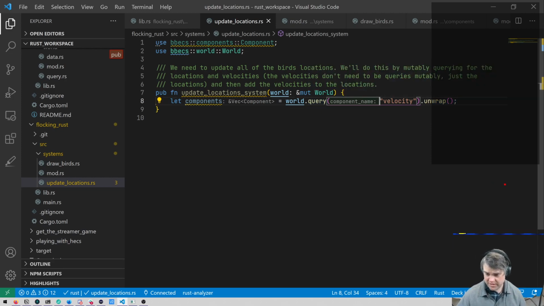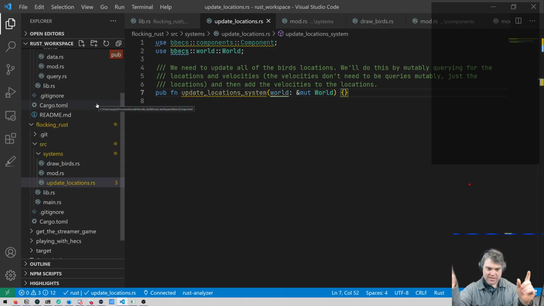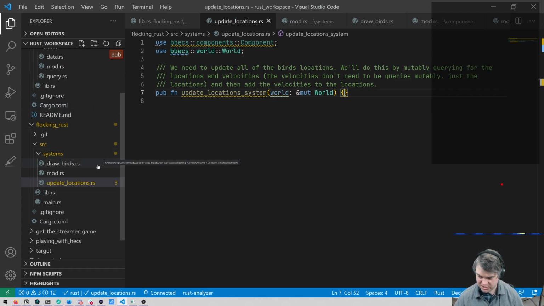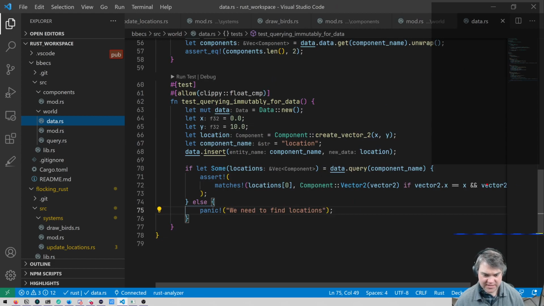Like, what if I want to query for two components at the same time, like velocities and locations? So let's do query mut, and have query mut be more of a query mut all. We can maybe refactor query to just be a singular one too. Let's come back into data. Let's figure this out.